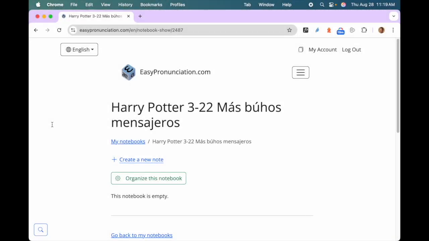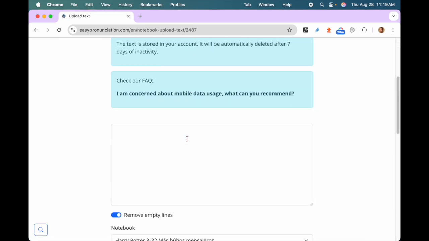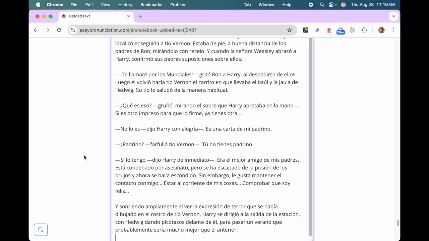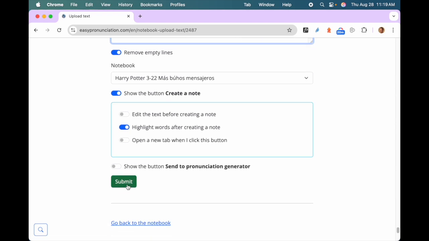When I listen to the chapter for the second time, I simultaneously allow my eyes to follow the written text. Now comes the best part. If you have your book in electronic format, you can upload the text on easypronunciation.com and read the book directly from the browser. I happen to have the text version of the 3rd Harry Potter book, and that's what I'm going to do. I will click the button Organize this notebook, and then the link Upload text. I will copy paste the text of the chapter here, use the default settings and click the submit button.